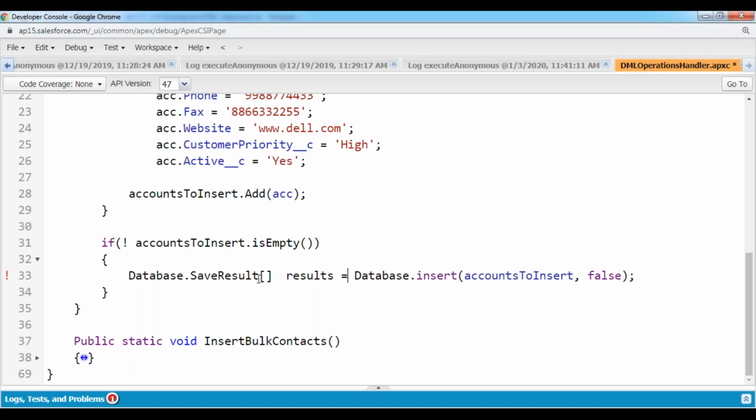Simply I'm specifying results. Okay, Database.SaveResult class. Simply this class can store only one record's result which you have saved. Okay, it may be success, it may be failure, both it will be storing here. To store multiple records' results, I'm defining it as an array, or we can define it as a collection also. Okay, now from here we need to dig into the concept.